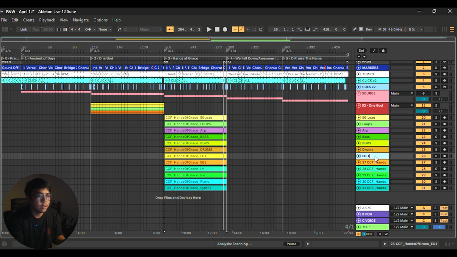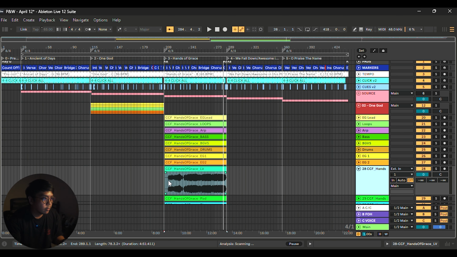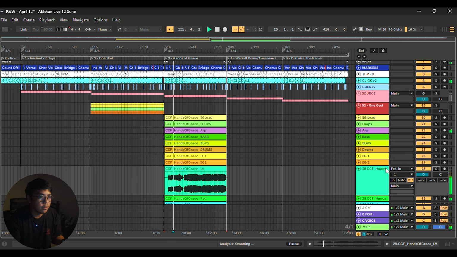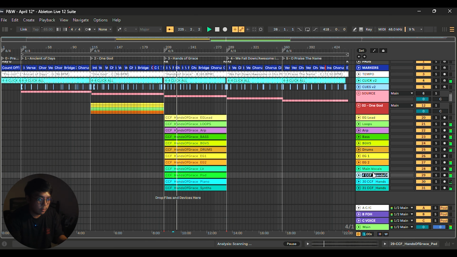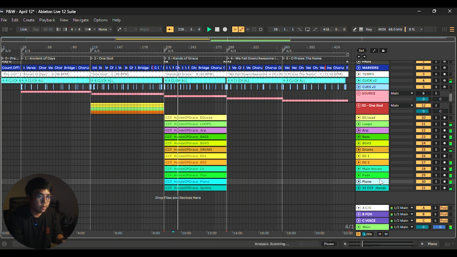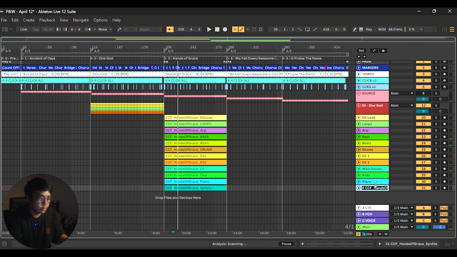EG1, probably not, just to add some more texture and to make the band fuller. What's this LV 1? I think this is vocals. Okay, this is the lead vocals. Chorus, we're going to turn off this. That's piano. Okay, so piano, we're going to leave that.